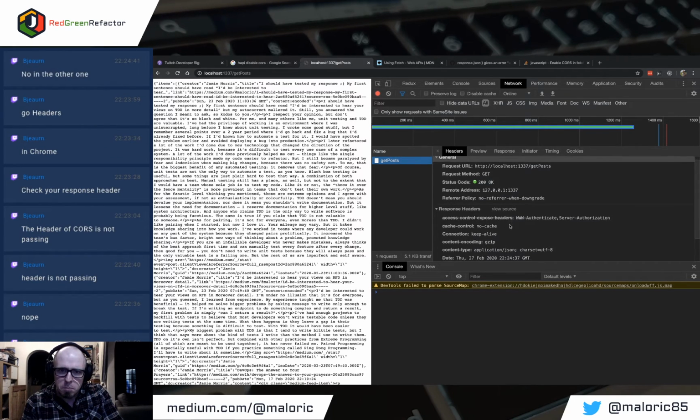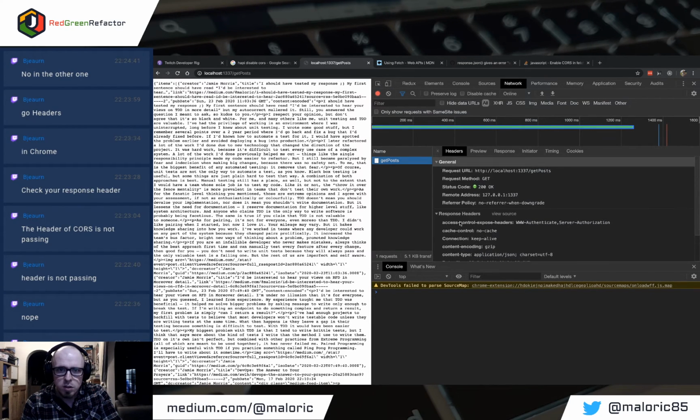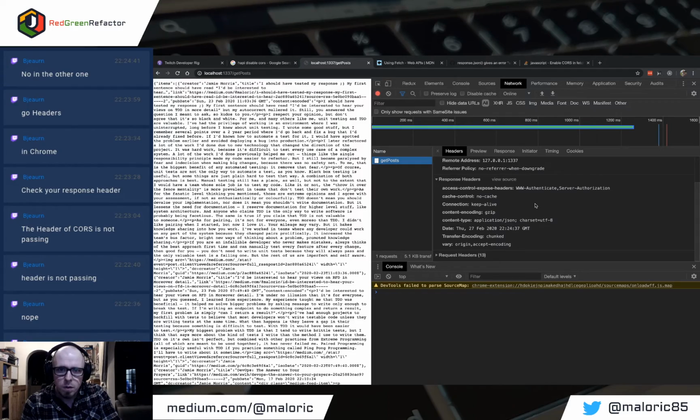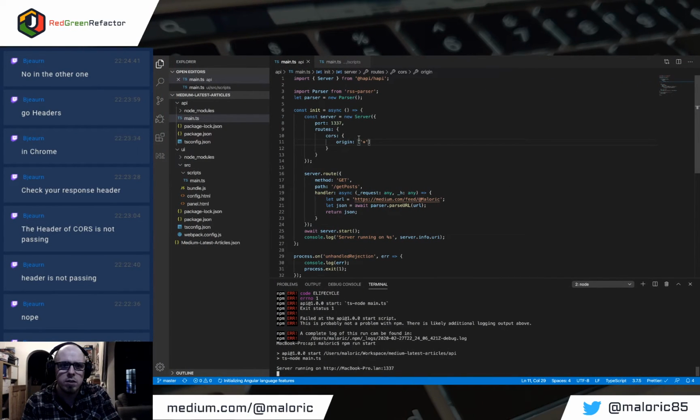Access control expose headers? No. I think no, it's full on not doing it, is it? Response headers does not contain that access control. Oh, hold up. Hold up. Do I need to? Oh no. No.